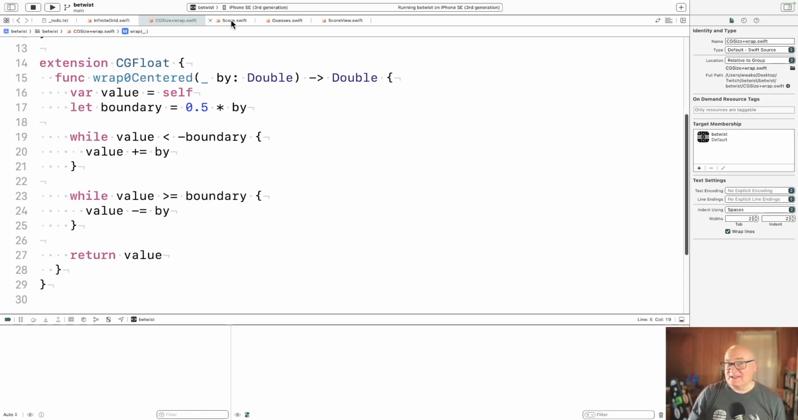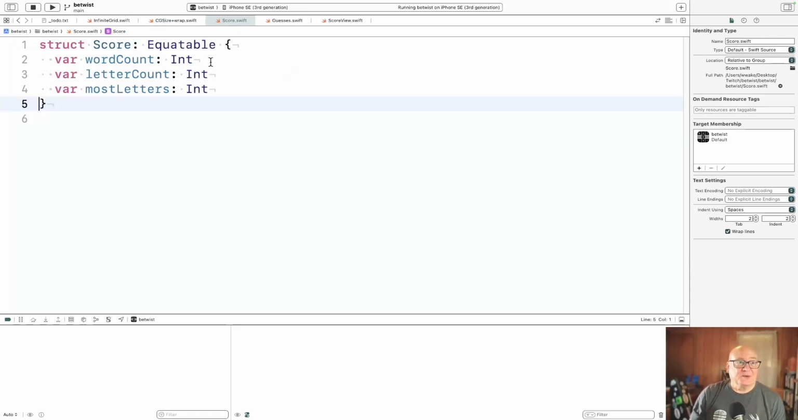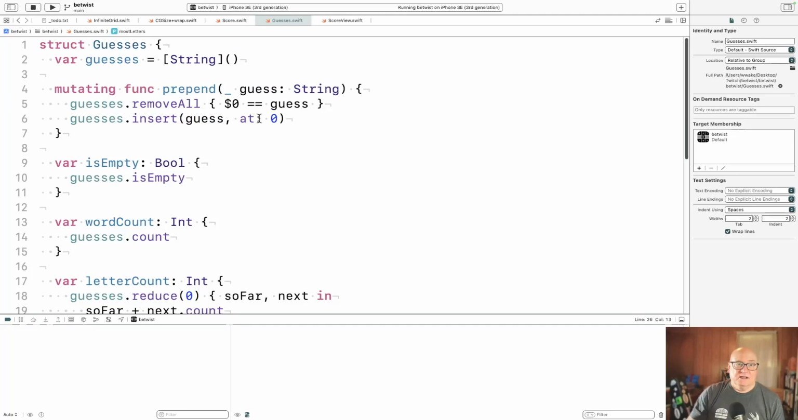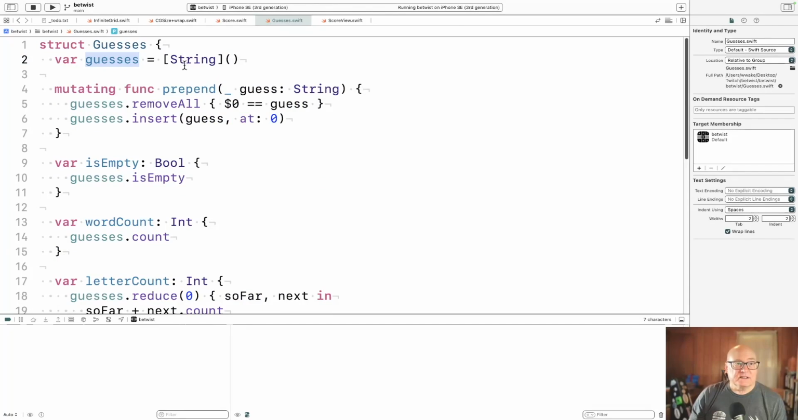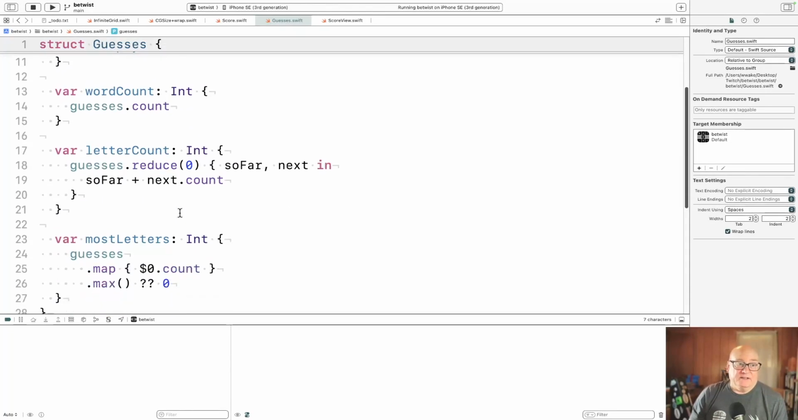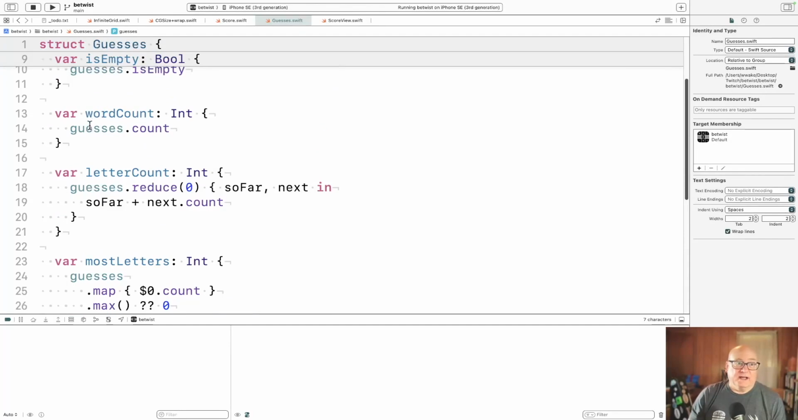Okay, now something easier was the scoring. We basically defined this notion of what things we want to be in the score: the word count, the letter count, and the most letters. And we have just a little data bag kind of object to hold that. Now, the actual computation of those things is in guesses. Guesses is your list of all the words you guessed plus all the prefixes we gave you credit for. The core of it right now is just a list of strings, one for each word. And so the word count is just the number of words in that array.